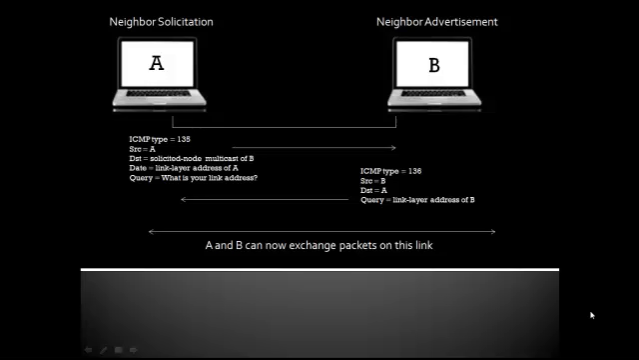The neighbor solicitation process is also used to verify the reachability of a neighbor. In that case, the destination address is not the multicast address, but the unicast address of a neighbor. Neighbor advertisements can be sent when there are changes in the link layer addresses. In that case, the source of the advertisement sends a message to the all node multicast address.